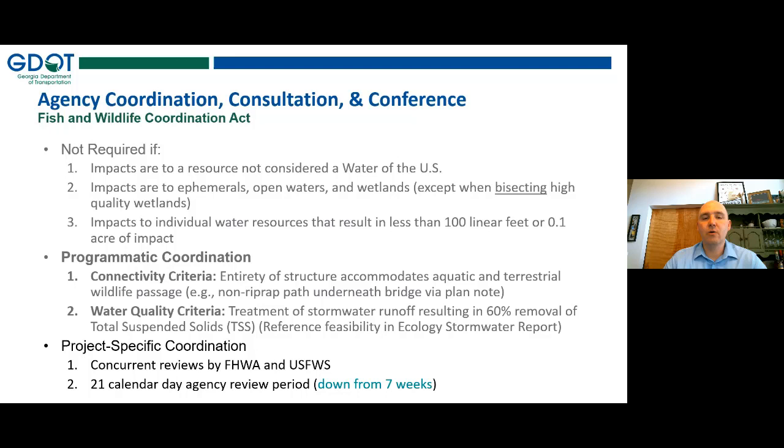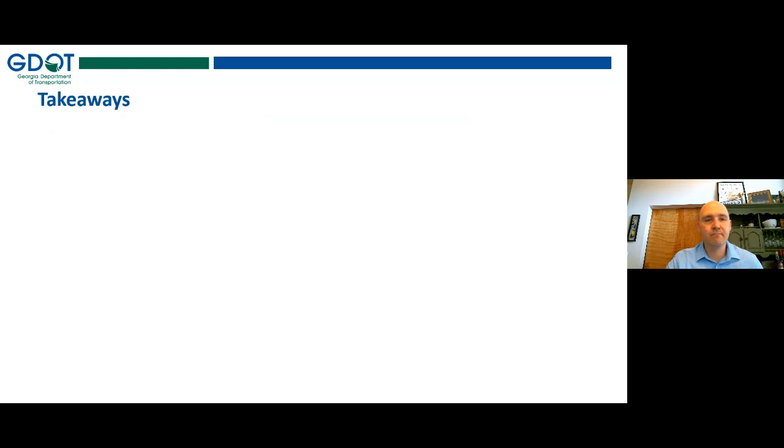And that would be concurrent reviews by Federal Highway and U.S. Fish and Wildlife Service, and that brings it from previously a 7-week review period down to a 3-week review period. So big time savings there, but it doesn't mean that they won't ask for that water quality. Doesn't mean they won't ask for that connectivity criteria. It just means that they could ask for even more, and we're not sure exactly what they may ask for on a project-specific basis. So really important to think and really strongly consider those programmatic criteria.